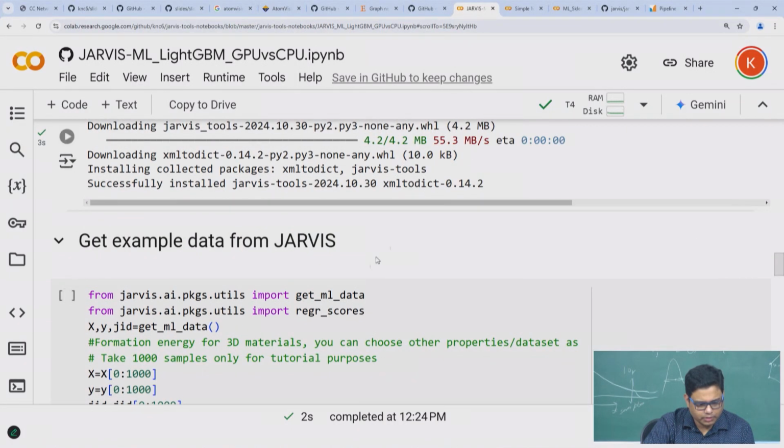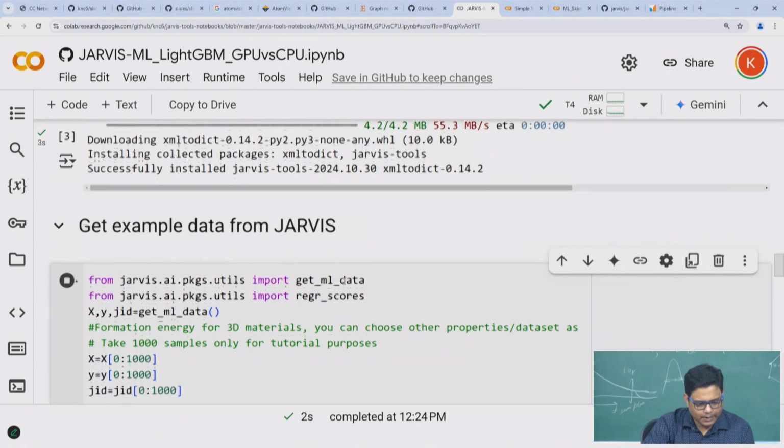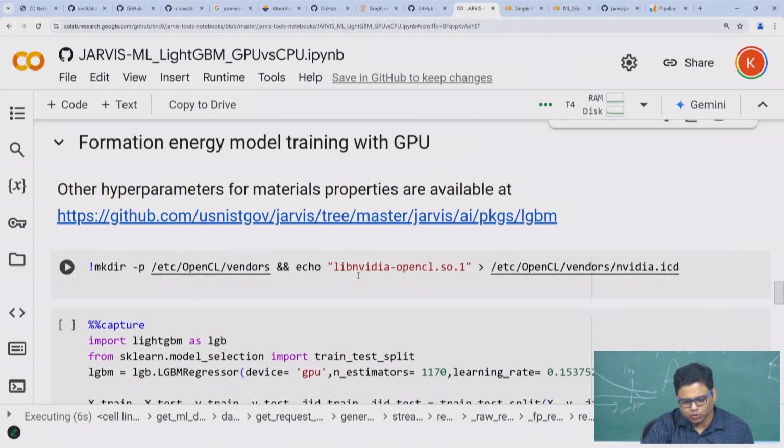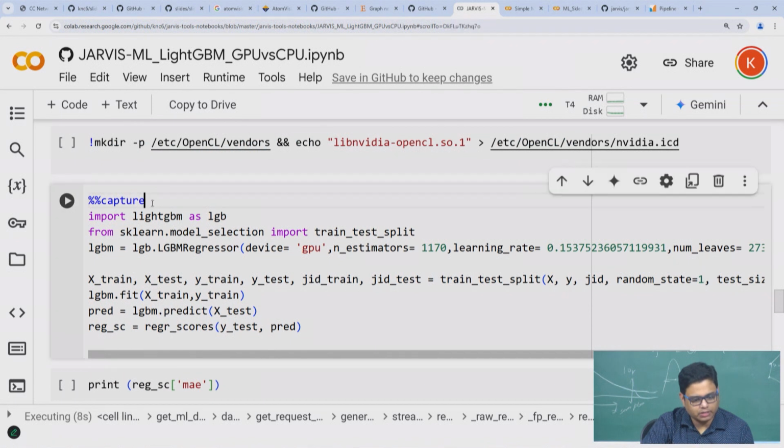Did we run this one? Yes. Same stuff here, just downloading the data. So it's not too much of a brainer, but okay, this thing is important.